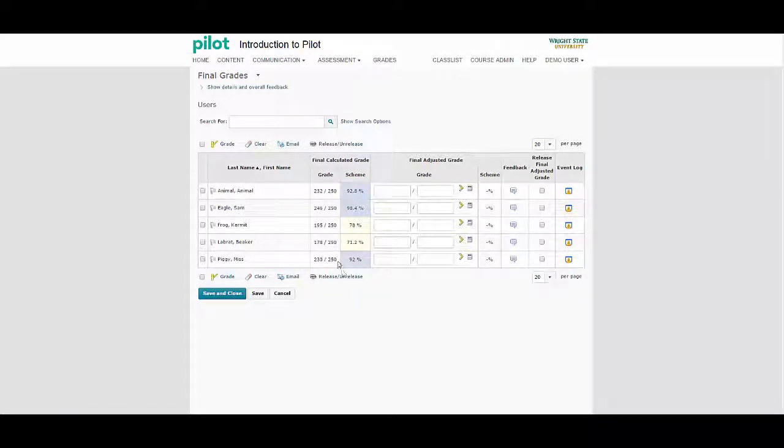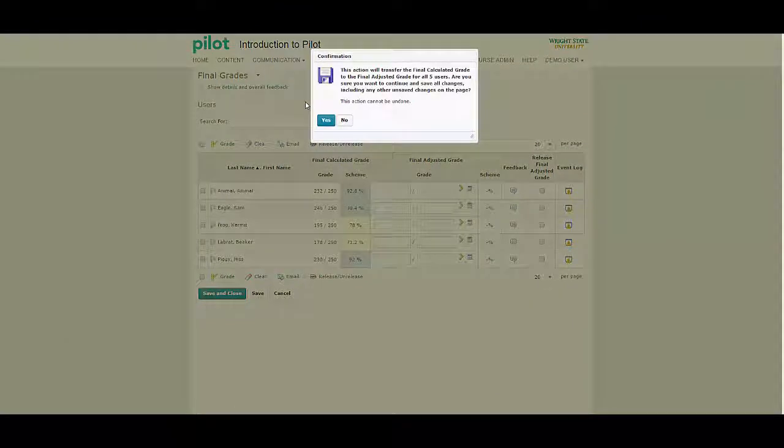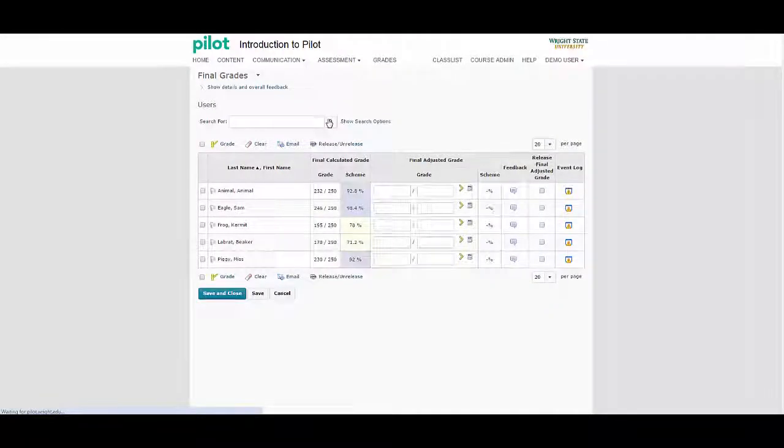You can see that the final calculated grades are here, but there are no final adjusted grades. To transfer the grades over, go to the top of the page to the title that says Final Grades and click on the little arrow beside it. Select Transfer All. As you can see now, the grades have been transferred to the final adjusted grade column.